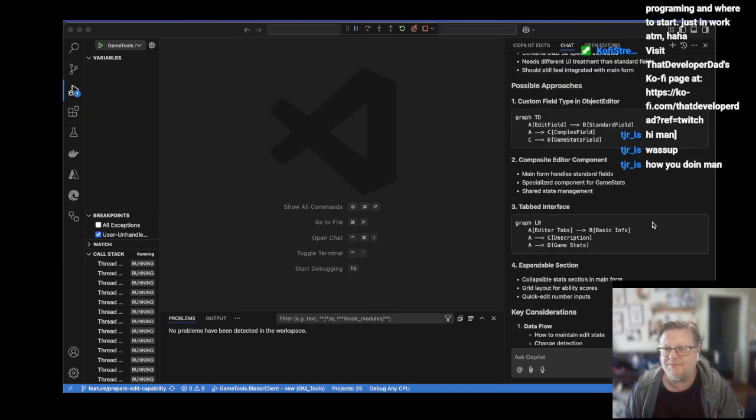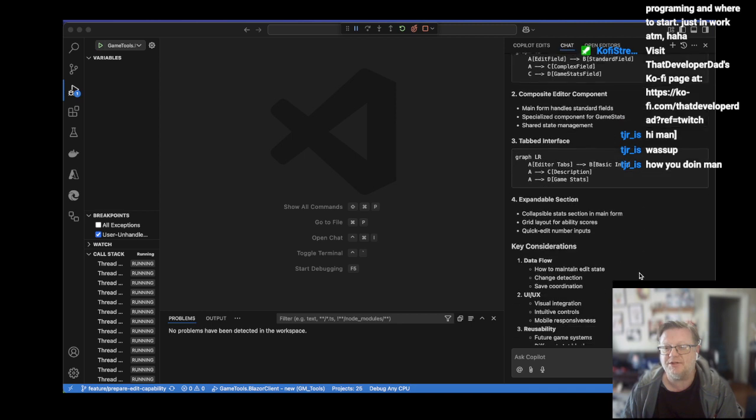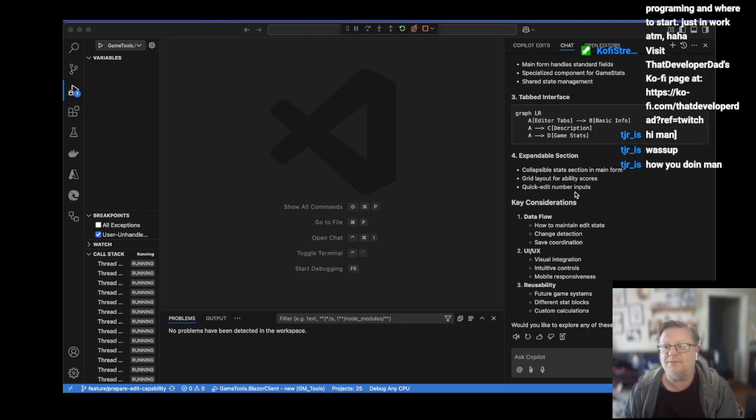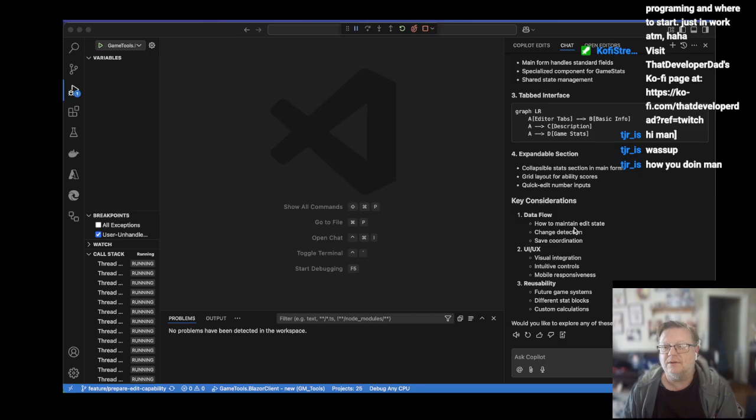Custom field type and object editor. Composite editor component. Main form handles standard fields. Specialized component for game stats. Shared state management. Tabbed interface. Expandable section. Grid layout for ability scores, quick edit number inputs, how to maintain edit state, change detection, save coordination. All right.